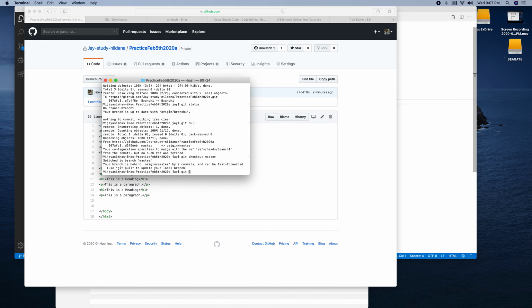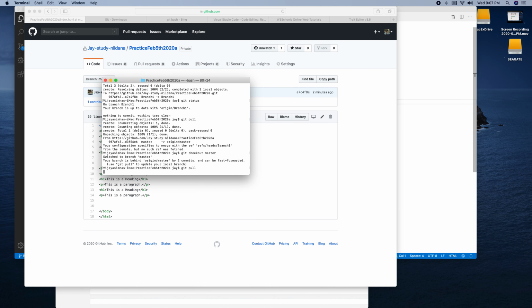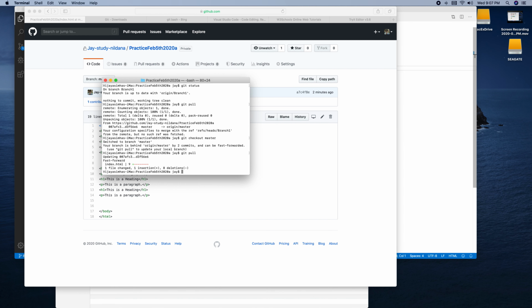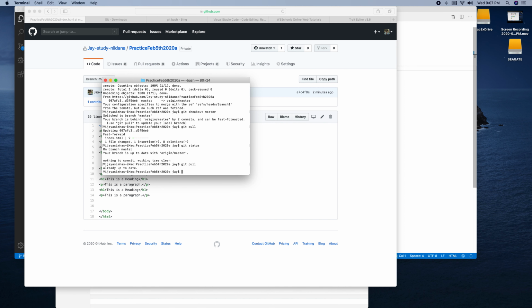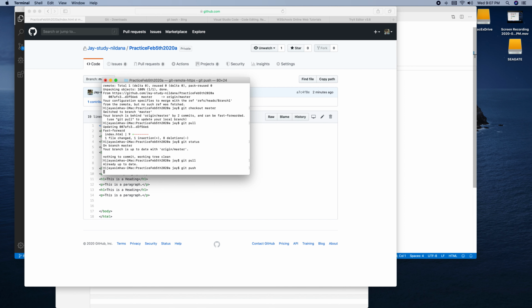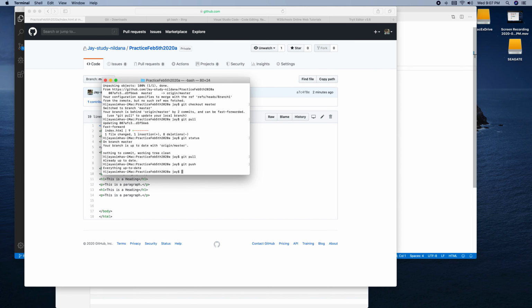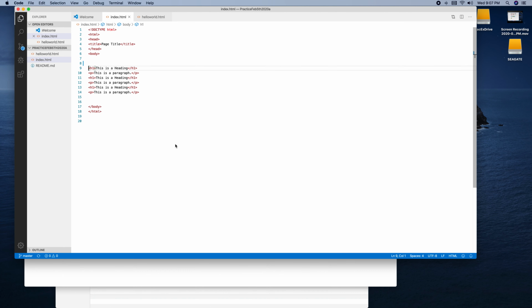And now I want to get all the latest updates. So I'll say git pull. And there we go. Now if I do git status, everything is great. If I do git pull, everything is up to date. And if I do git push, there is nothing to push. That is also great. Now if I come back to my Visual Studio Code, you see that? Whatever changes were done on branch 1 are available on the master branch. You can see that here also.